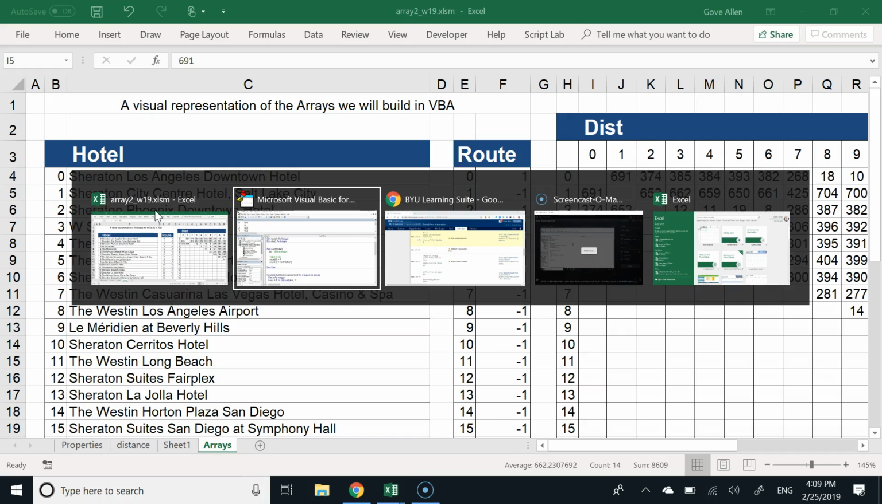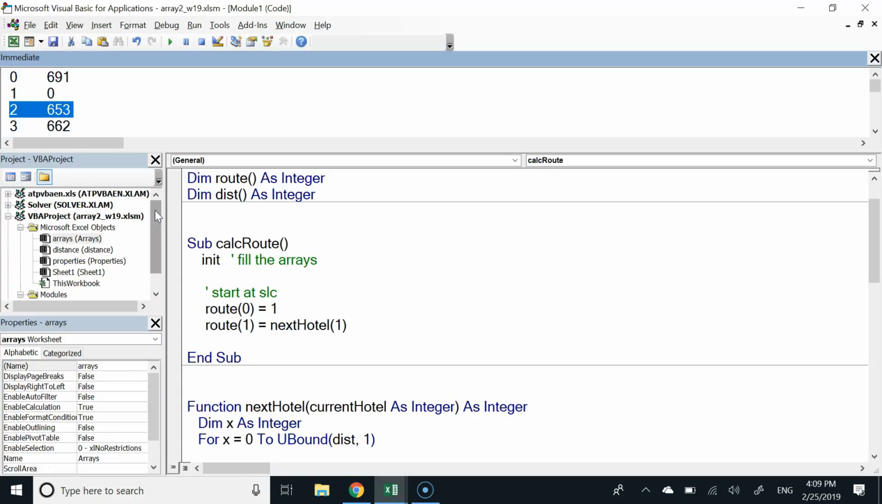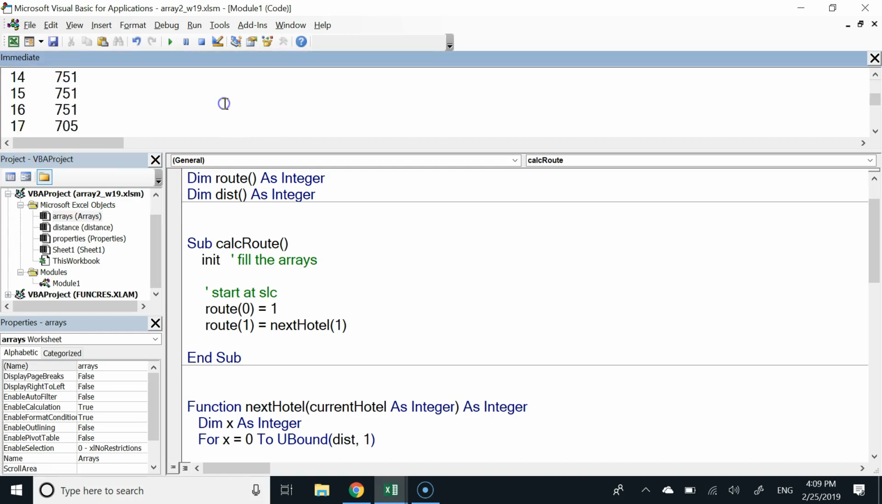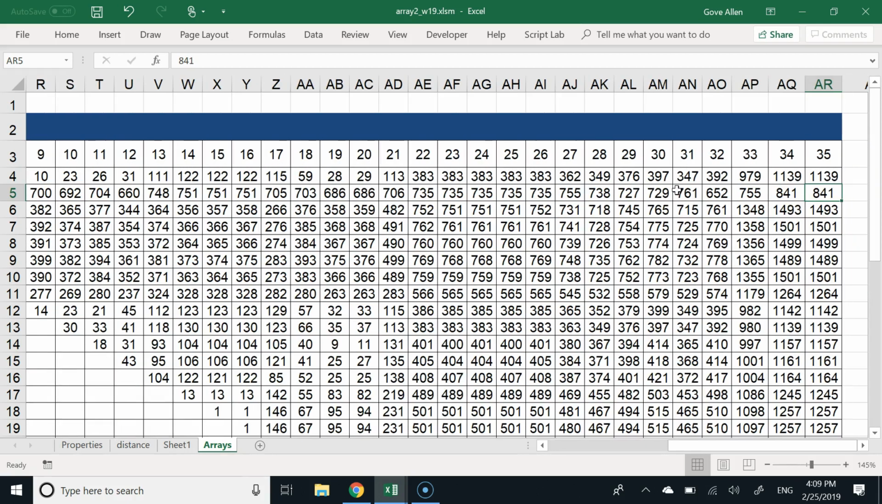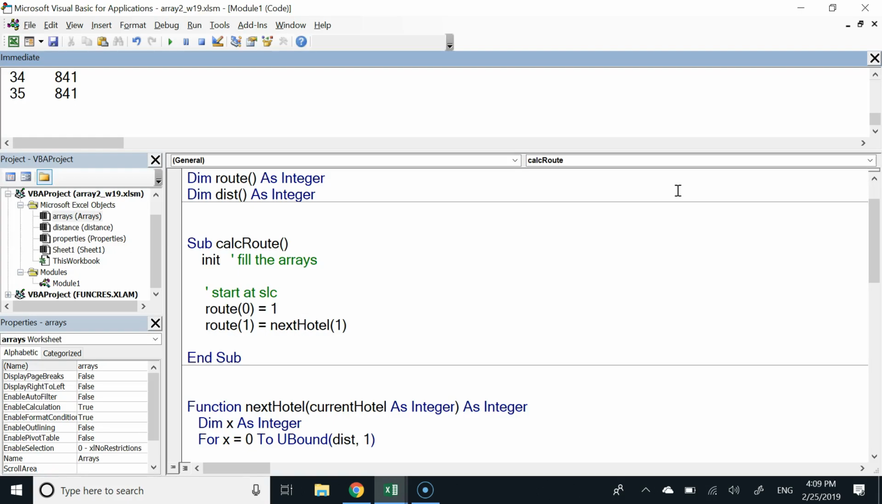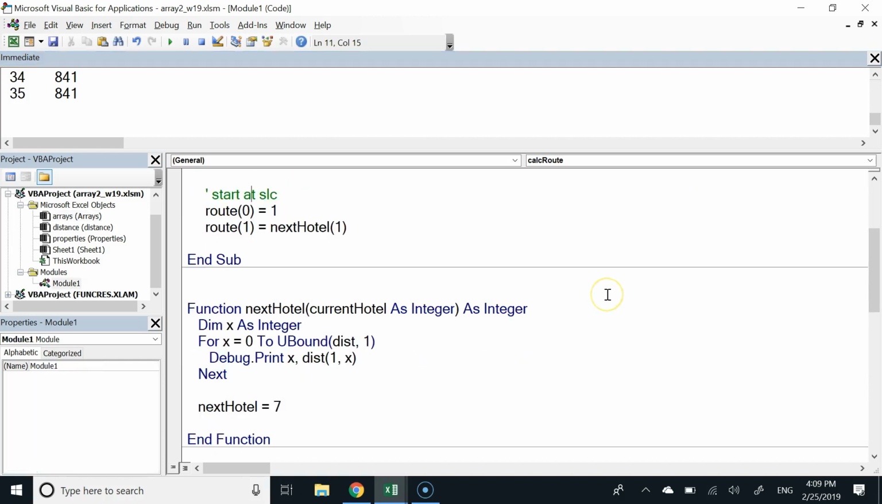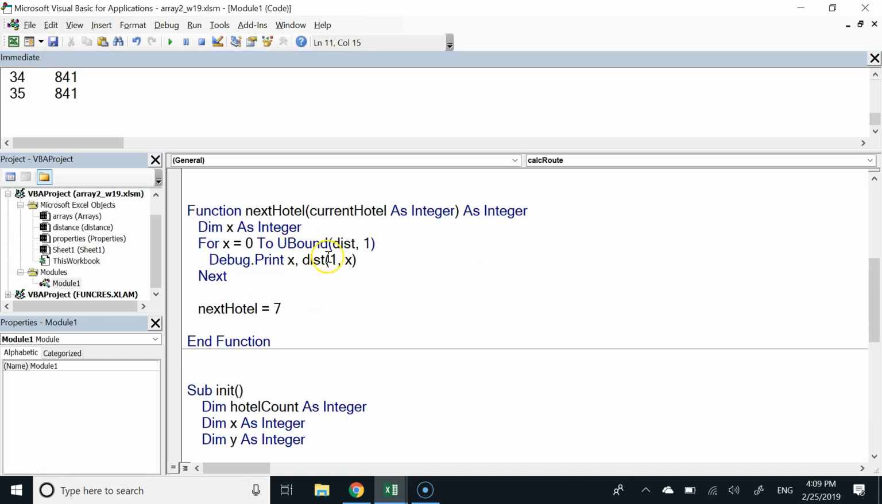So it looks like we've got the right numbers kind of spooling off. I may just check the very last one. So 841 should be the last number in this vector. 841, there it is. So that looks good. I feel good about that. Now in my next hotel, I've got access to the right set of numbers. Now I just have to figure out which one of them is the smallest, subject to being one that we haven't been to yet, but let's just start off by picking the smallest number.